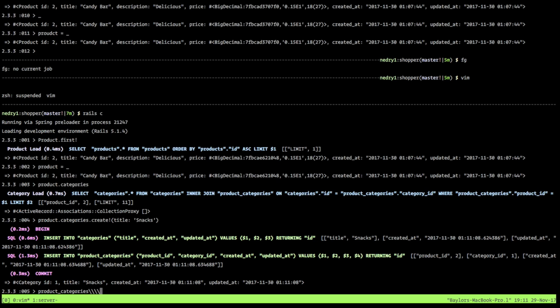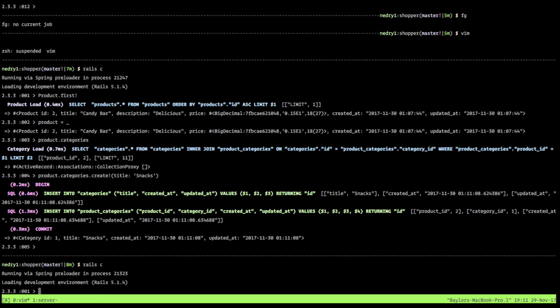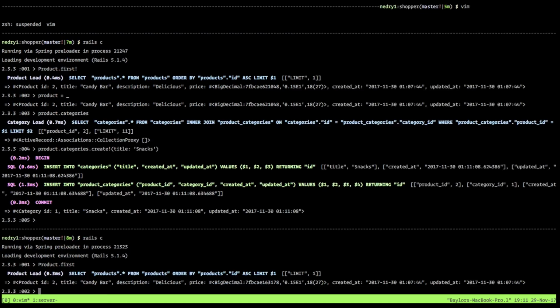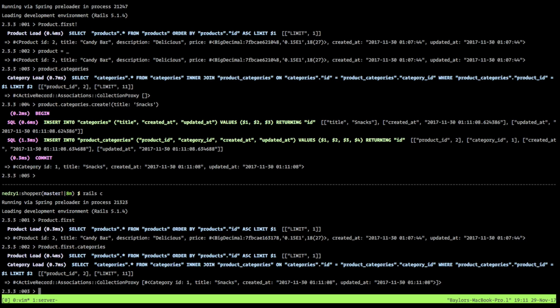So very cool stuff, because with this now, let's just hop into a clean slate. We say product.first.categories. You can see that we've got back the first category of snacks. And we can do this stuff. We can do like a new product.